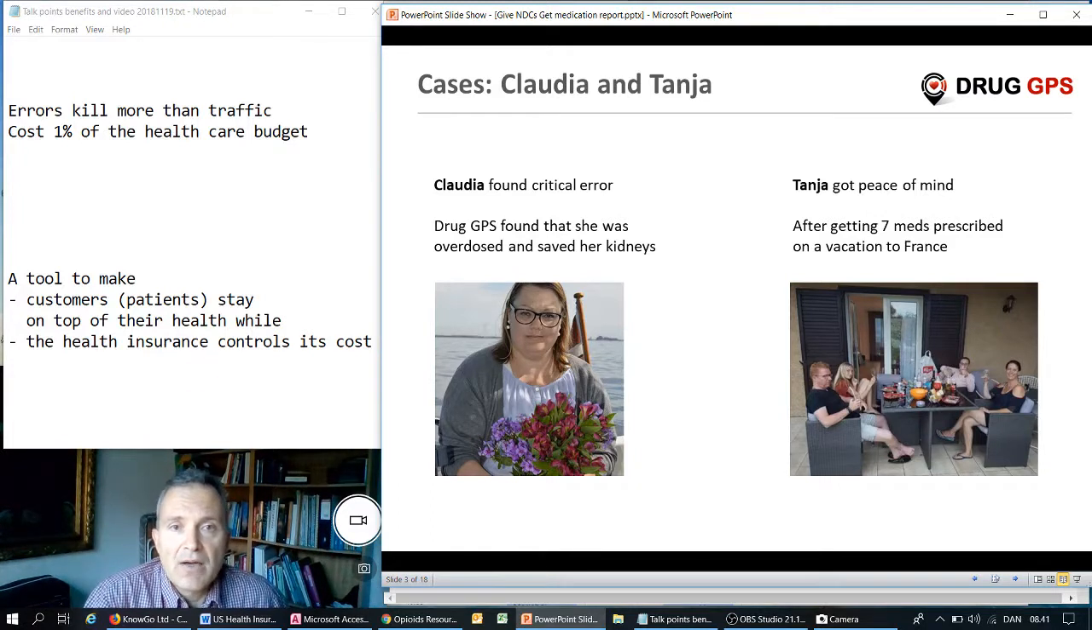So she's now happy. Or you can be in Tanya's case. She was a bit worried. She went to France on a vacation and had an emergency and got 7 medications, to be precise, prescribed by the doctor there. And then she got worried. Would there be any problems with those 7 medications combined with whatever she took at home, or her conditions in general? And then she used the tool, Drug TPS, and found out there was no problem. So she got immediately peace of mind. So either you fix the problems and you're good, or you are good already when you get the report.